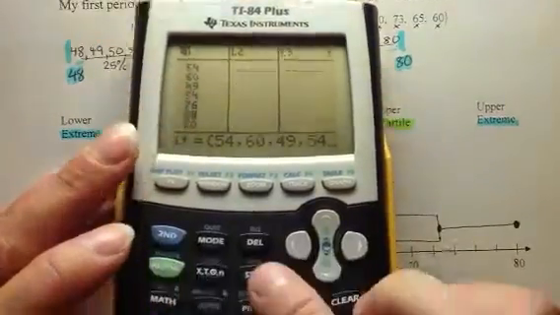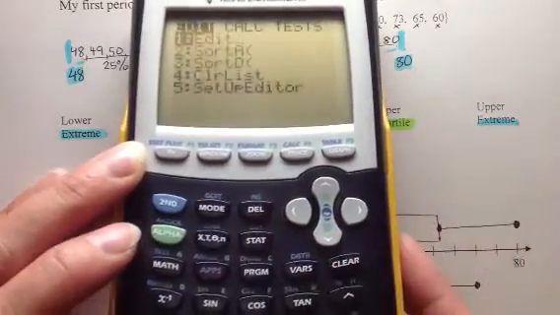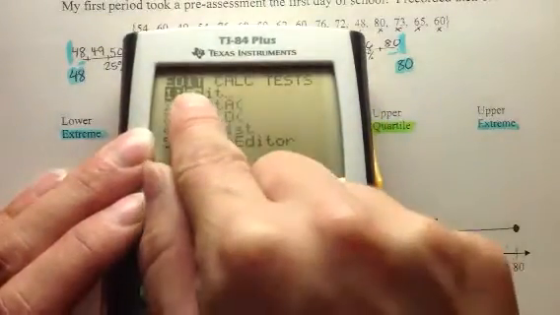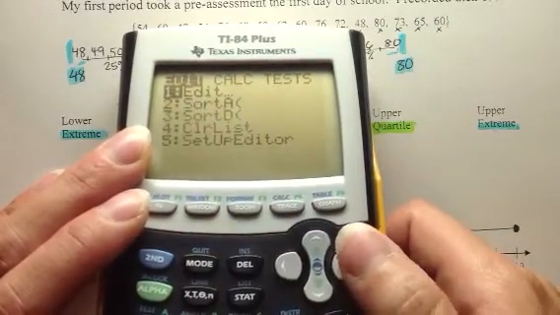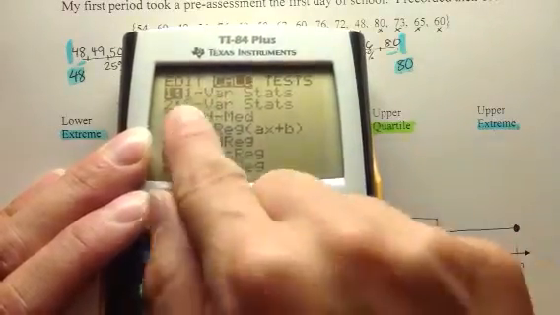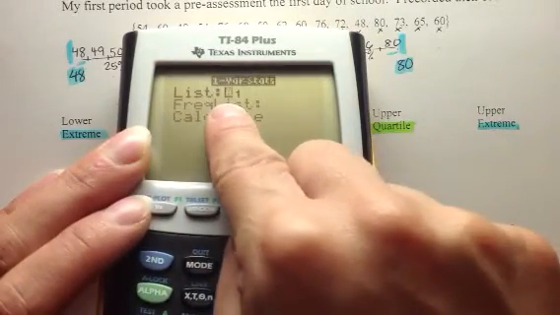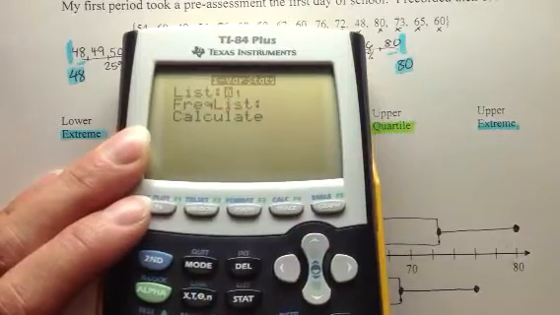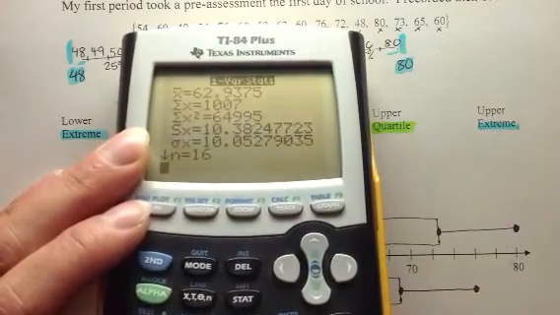Okay, now I'm going to go back to my Stat key. So I'm done editing, I'm done entering my numbers, and now I'm going to go over to the right to Calculate. So my arrow here to the right. One variable statistics is number 1, enter. I always use list 1 because then I just have to hit enter like 3 times. Okay, and I get a whole bunch of numbers.